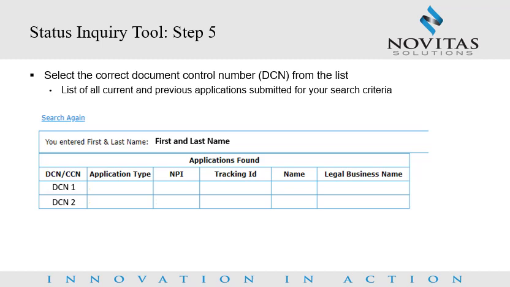Status Inquiry Tool, Step 5. Once you select Submit Query, the tool will list all current and previous applications submitted that match the search criteria. If you searched by first and last name, the tool will list all applications for that practitioner. Make sure the National Provider Identifier, NPI, matches your individual or organization. Once you find the application, select the Document Control Number, DCN, in the left-hand column.